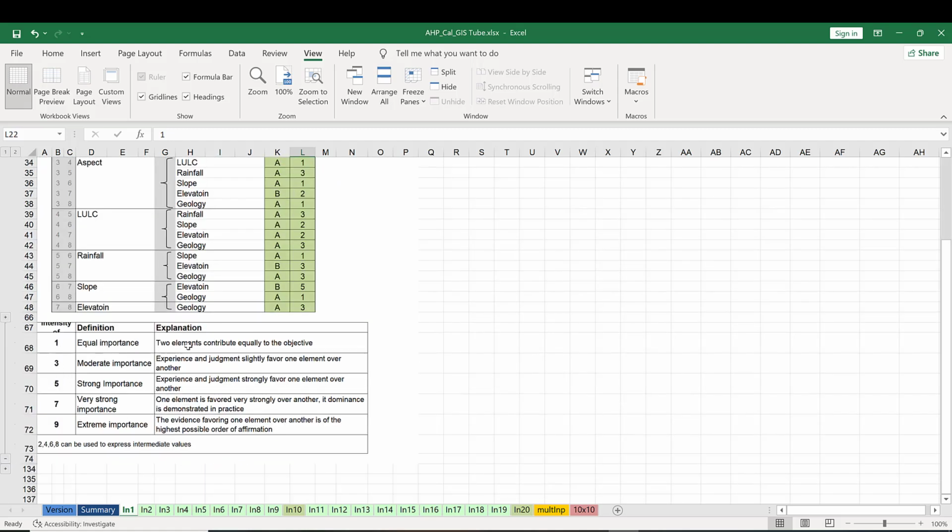One means equal importance, that means two elements contribute equally to the objective. Three, moderate importance: experience and judgment slightly favor one element over another. Five, strong importance. Seven, very strong importance, which means one element is favored very strongly over another, and its dominance is demonstrated in practice. And the final one, nine, is extremely important: the evidence favoring one element over another is of the highest possible order of affirmation. The values 2, 4, 6, and 8 are used to express intermediate values.